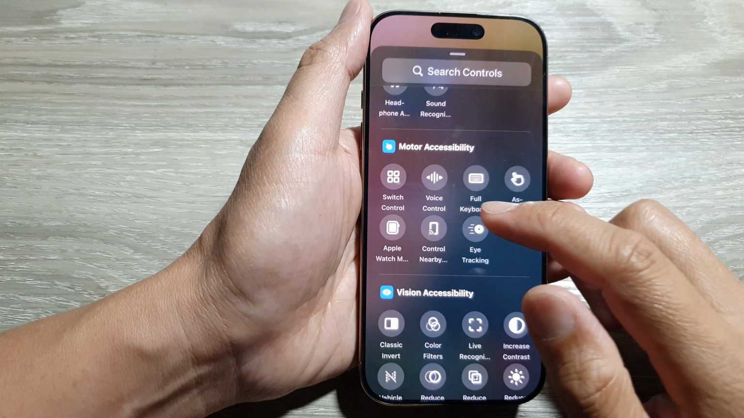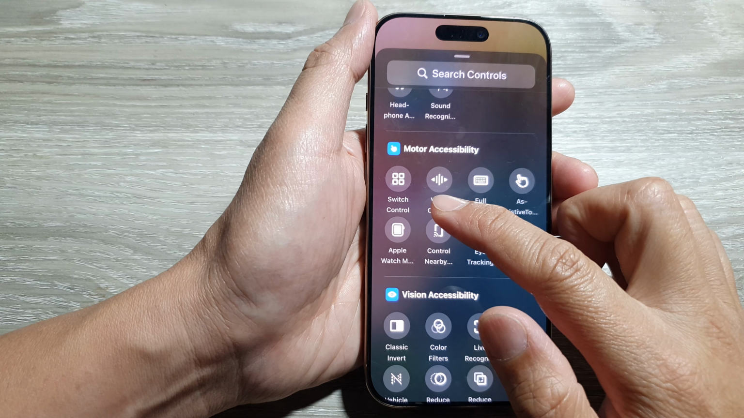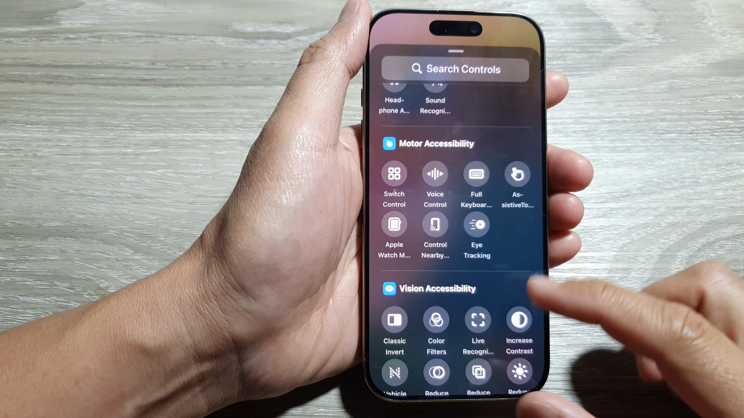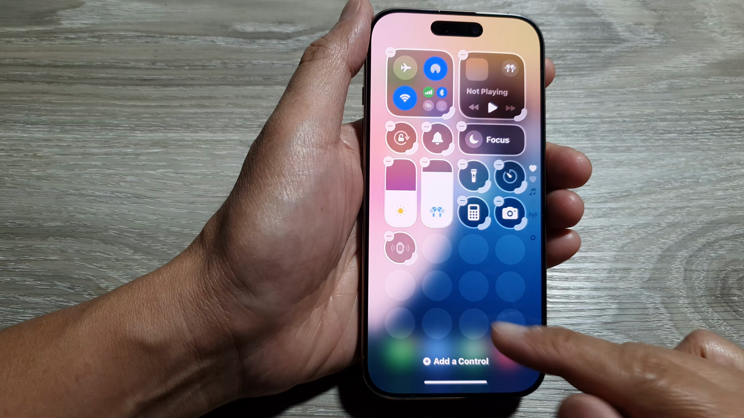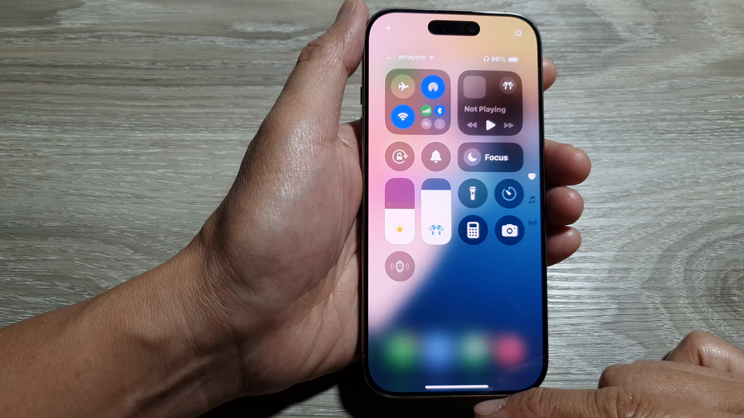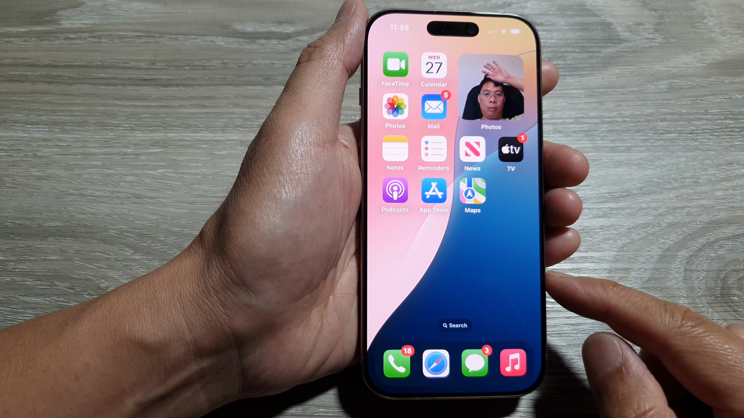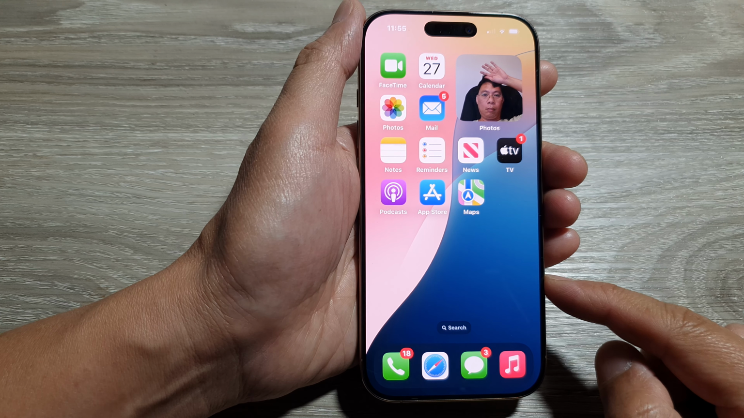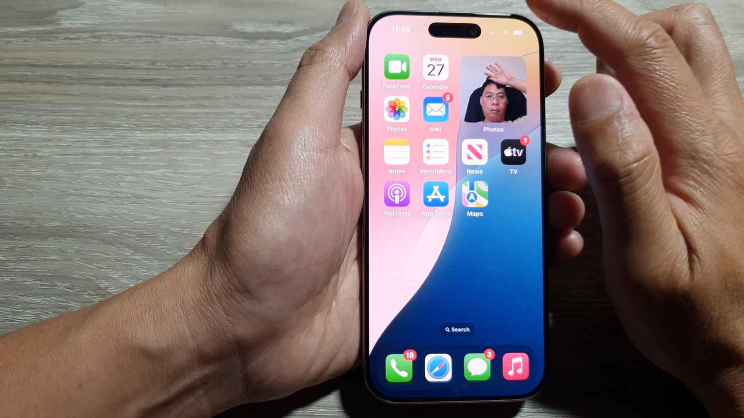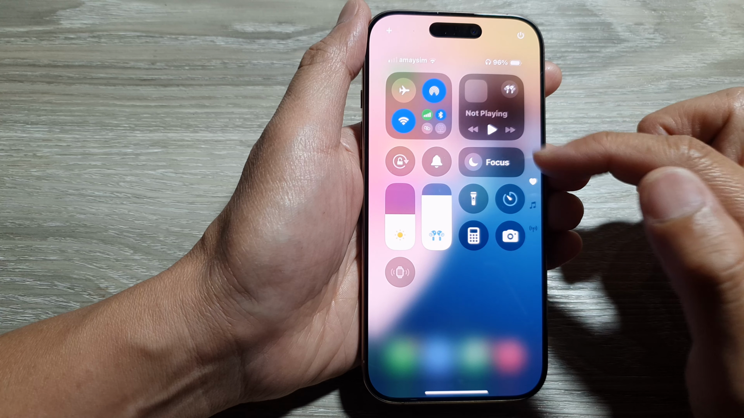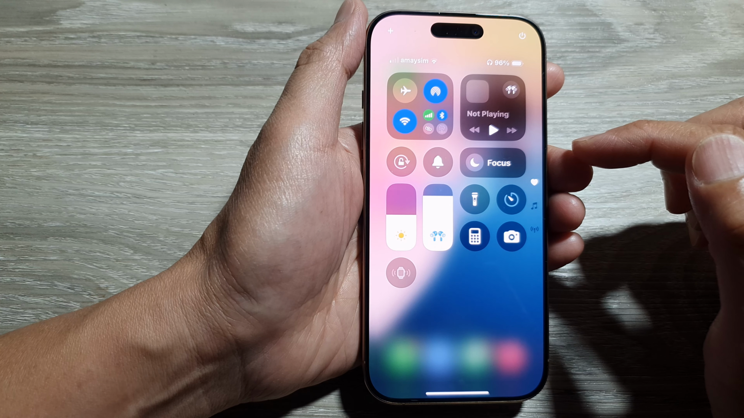How to add or remove the switch control in the control center on the iPhone 16 series. First, let's go back to the home screen by swiping up at the bottom of the screen. And from the home screen, swipe down at the top to open up the control center.